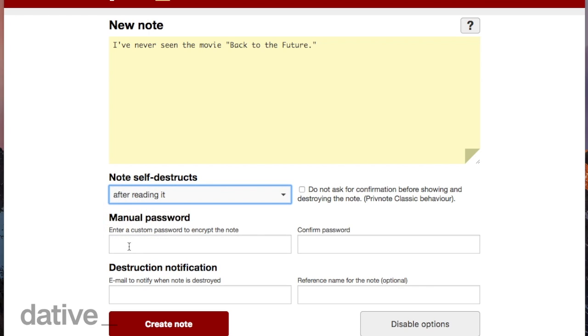You can also put in an extra level of encryption with a password. So even if someone has a link to view this note, they would also need to put a password in to read it. So this is what's known as two-factor authentication. And essentially, you could send someone a link to the note and then text them the password to know for sure that they've had to authenticate in two different ways to read that.